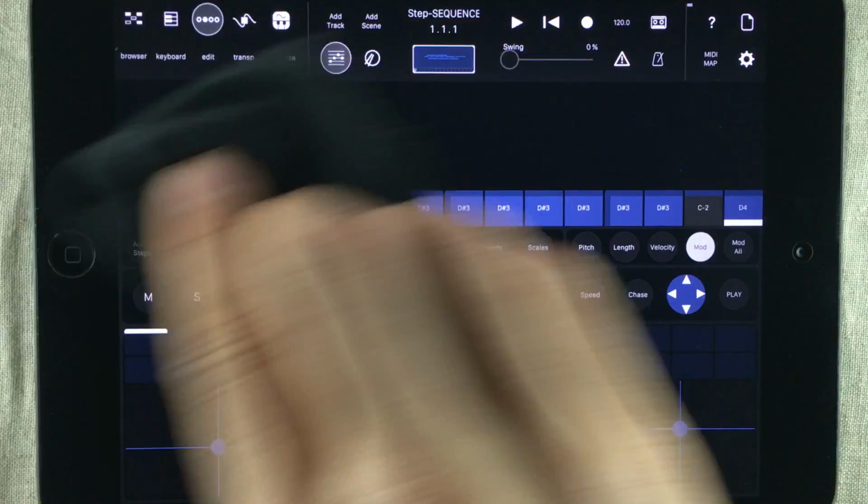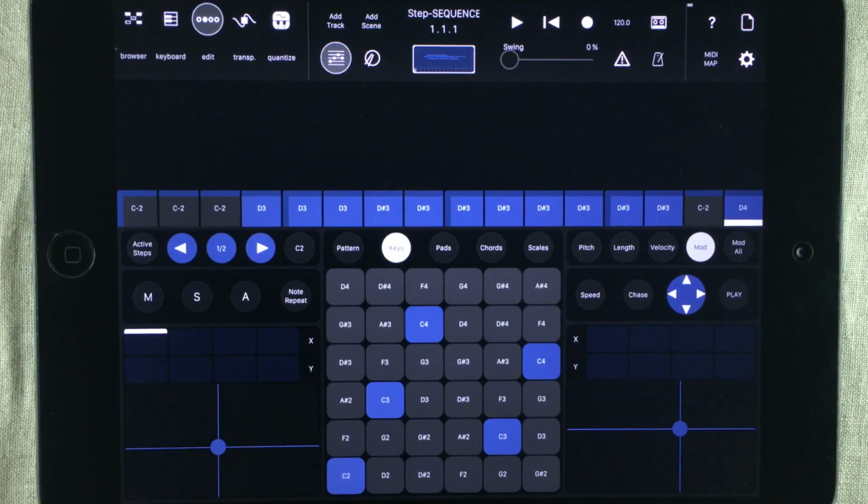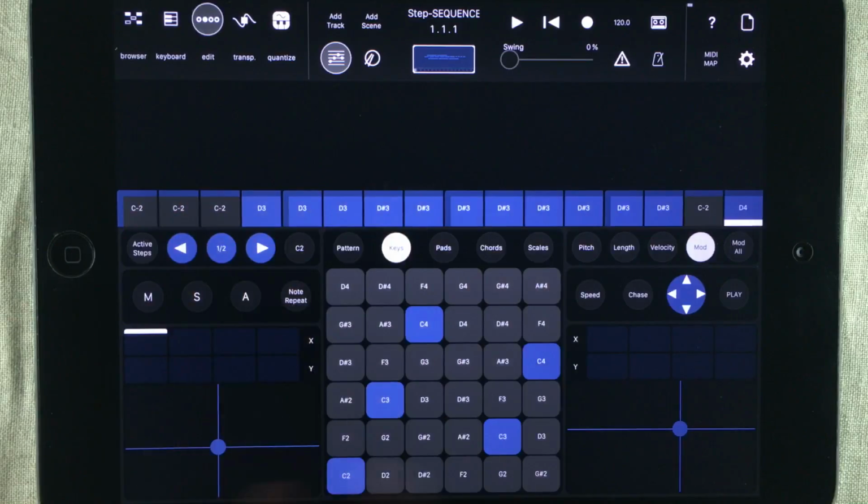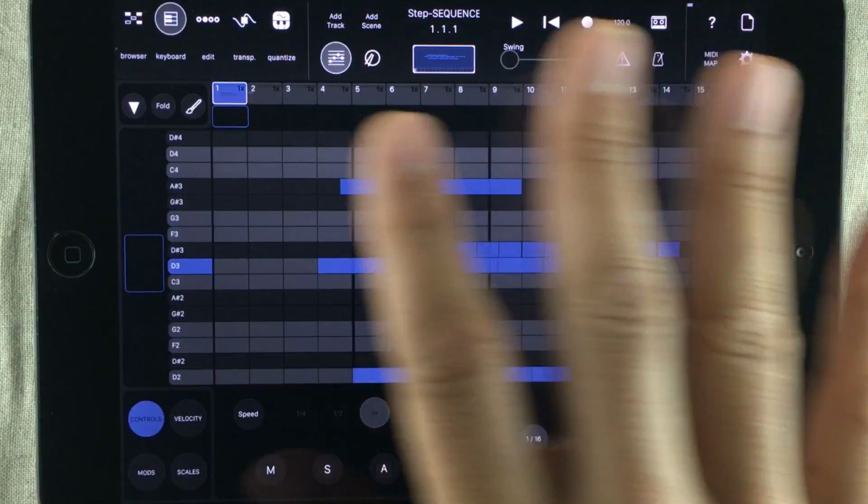Well, that's basically how the step sequencer works and how it ties into the piano roll. Think of it as an extended MIDI tool for your piano roll.